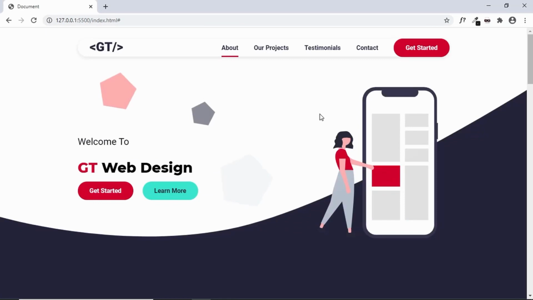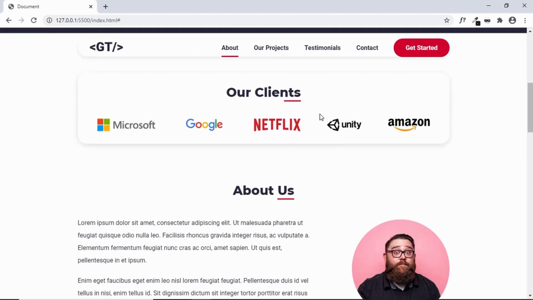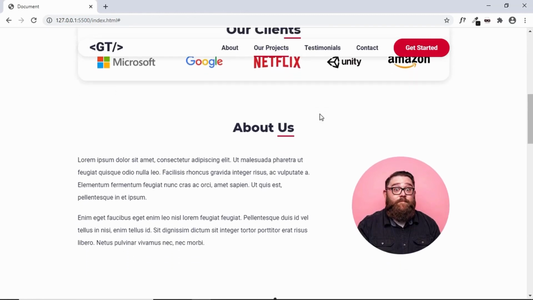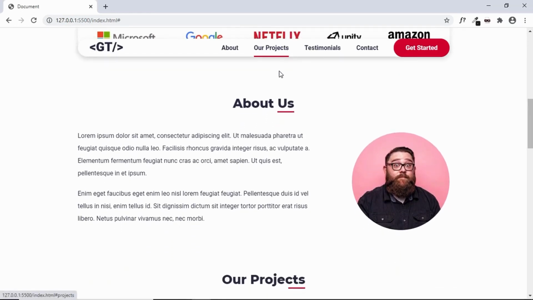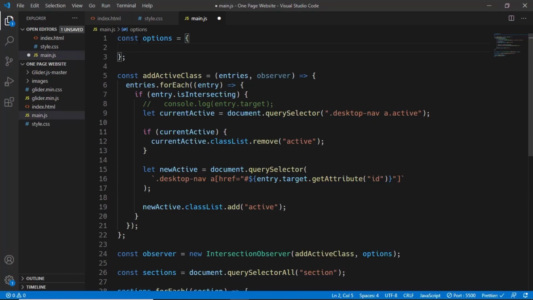Now we can see that the active classes are being added too early. So if we scroll down, and whenever we see even a little bit of the our project section, the menu item gets activated. So for that, we'll use some options inside the intersection observer. So here we can have threshold, which specifies when the action should happen. So we'll type threshold, and we can have values from 0 through 1. So I'll just type 0.8 over here.